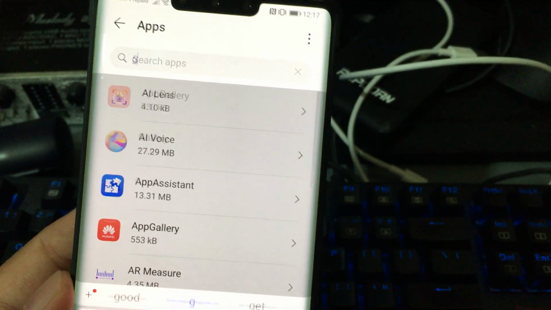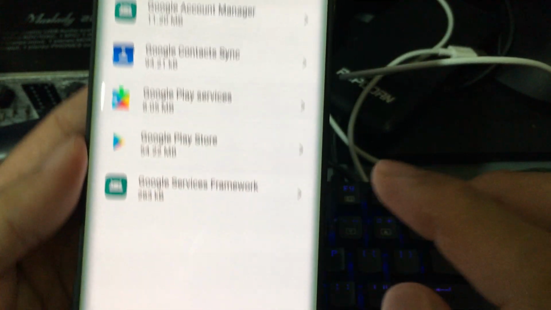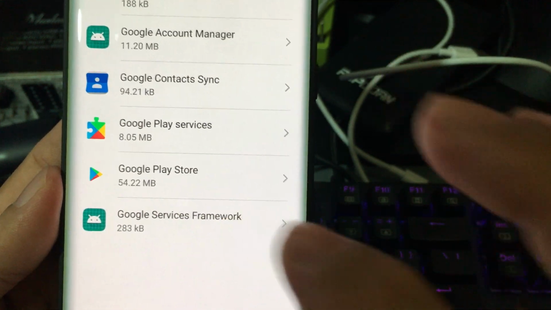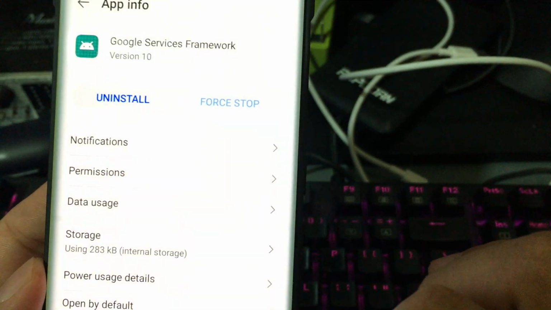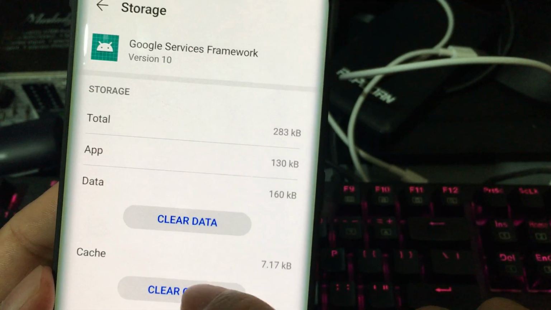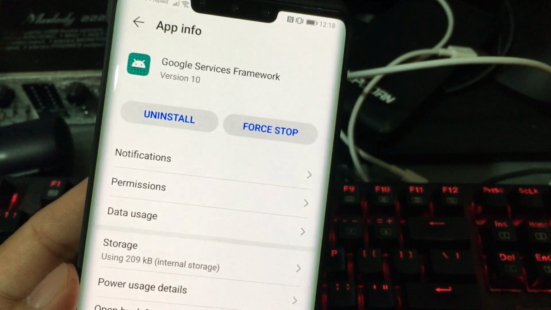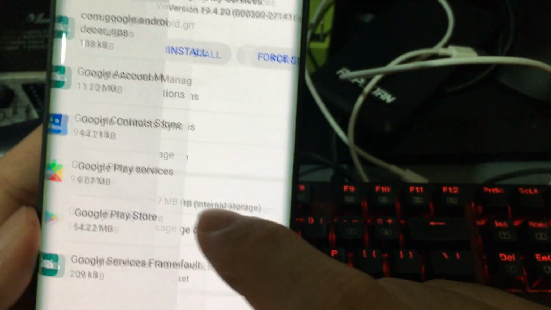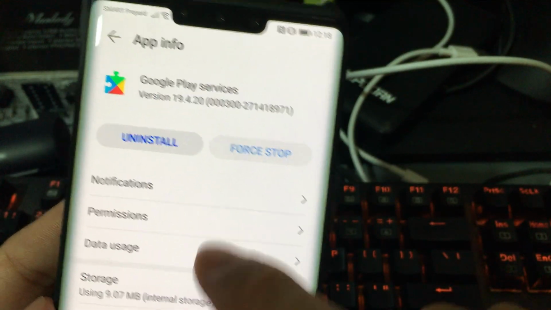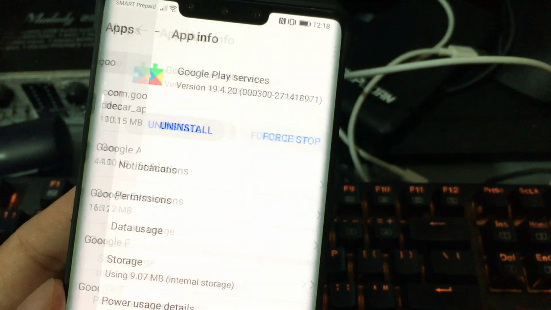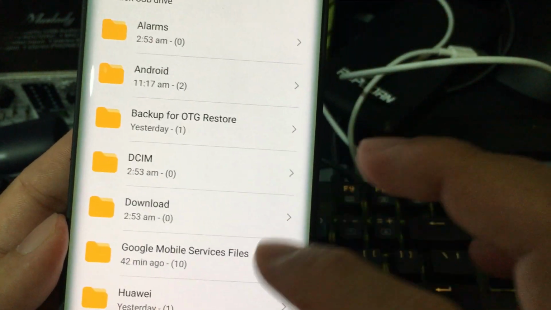so we can show you the Google applications. Okay, now this time what we're going to do is the same with the framework. Force stop it, clear cache, clear data, and then we will be uninstalling the Google Play services. So force stop this as well, and then just uninstall it, and then we'll go back to our files and reinstall that.